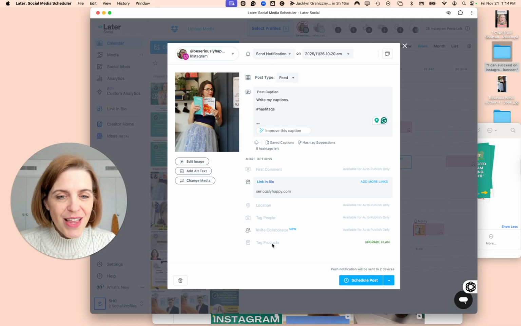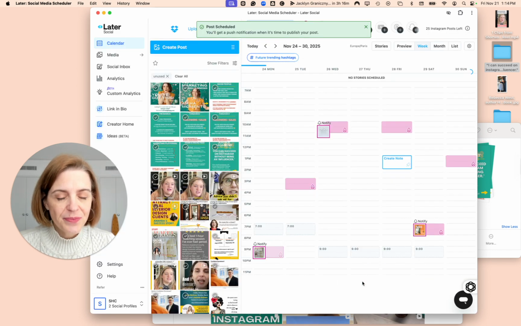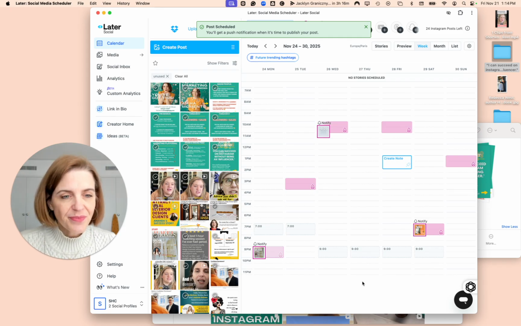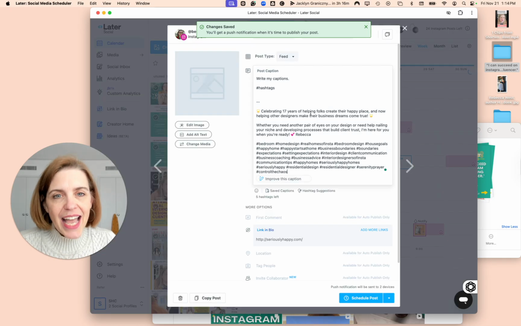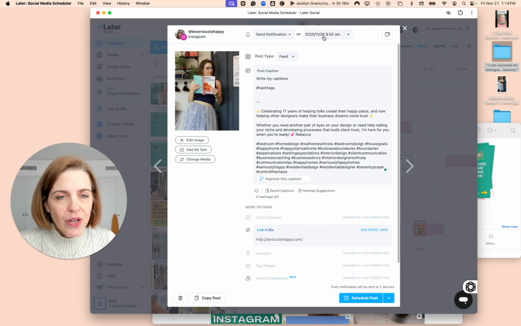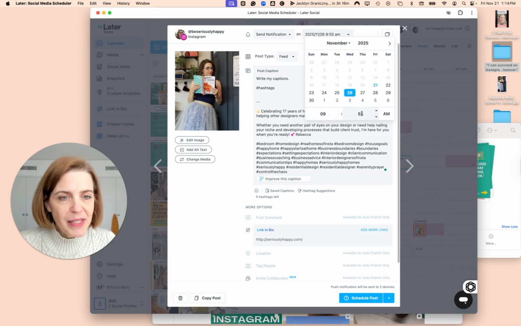Once you're done with all of that, and by the way, you can add alt text here, which is a really good SEO and accessibility idea as well. Then you click schedule post and you're done. So there it is right there. I can adjust it very easily if I wanted it to be right at that time. And I can also do that up here and get very specific about the time that I want it to post and the date that I want it to post.